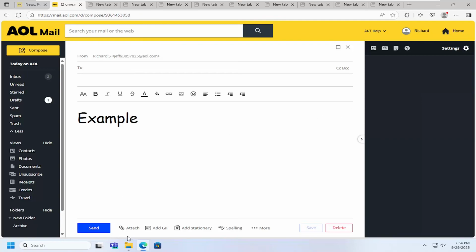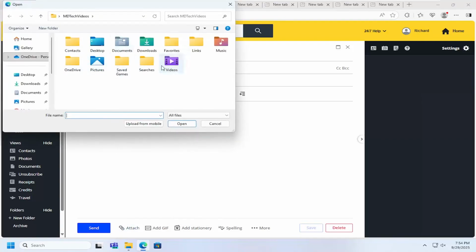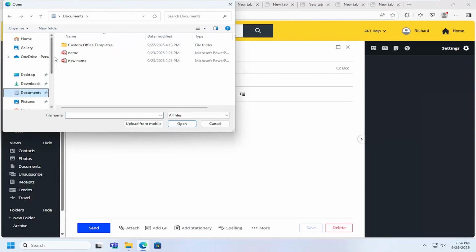So all you have to do is select the attach button on the bottom of your email here, and then you can attach files from recent emails you've received or attach files from your computer. Make your selection, and then you can navigate to wherever that may be on your computer, and then select open to then save and attach it to your AOL account. And that's pretty much it. So pretty straightforward process, guys.